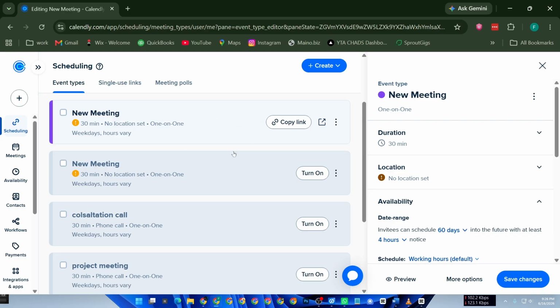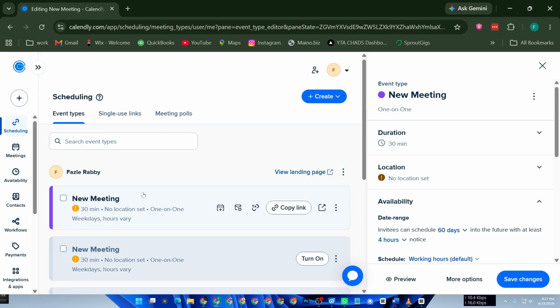Once you're inside, make sure you already have at least one event type created, because the embed code is generated from your events. Now go to the Event Types section. Select the event you want to embed on your website, such as a consultation, coaching call, or meeting. Click on the Share or Invite option.